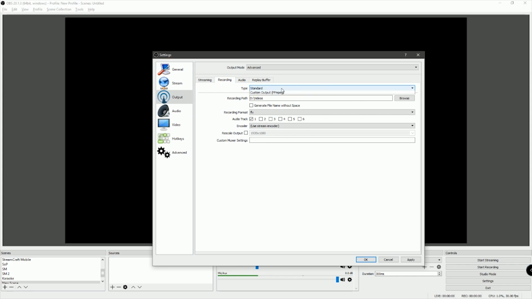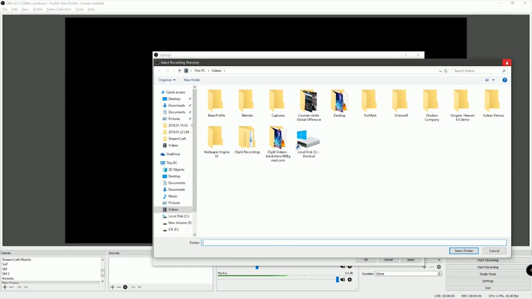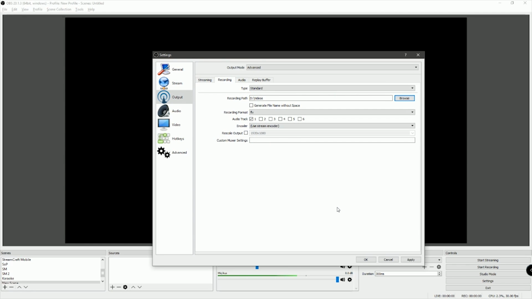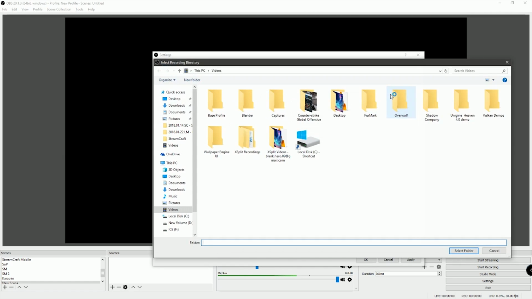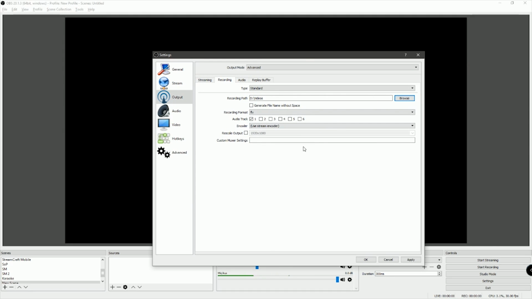Now for recording, just leave this at standard. Now just choose your default path. Mine is just videos. This is basically where your recorded videos will go, so that you don't have to go looking for them. It's just here. You can change that. You can make a new folder. It will redirect there. It's awesome.